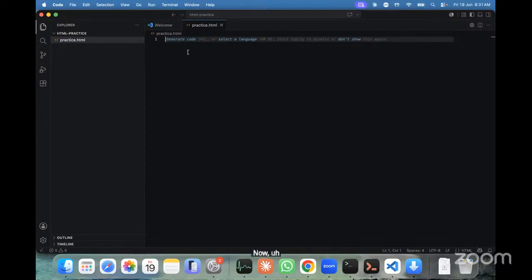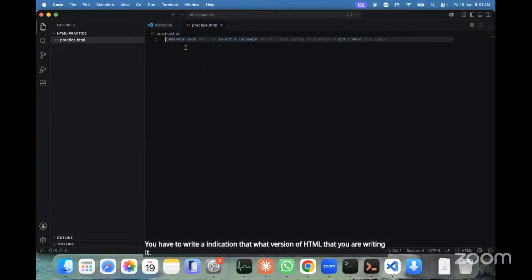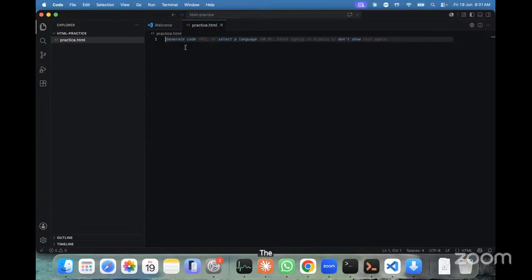Now, you need to write something here. Where we can start is, for everything there will be a version, right? If you see Robo, there is a Robo 1, Robo 2, right? There are versions. Like that, Python has some version, Java has some version, JavaScript has some version. Like that, HTML also has some version. So the first thing in every HTML file is that you have to write an indication of which version of HTML you are writing. The current version of HTML is HTML5.